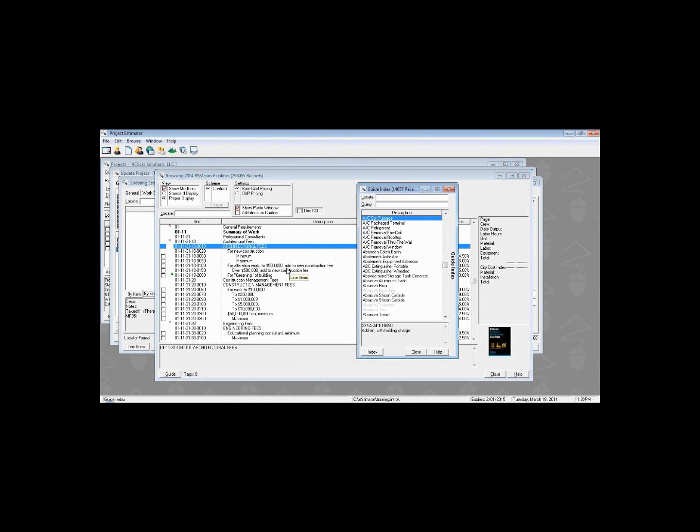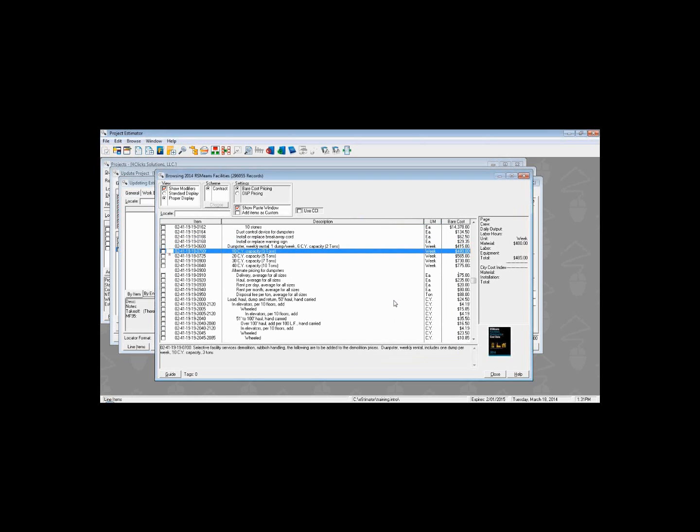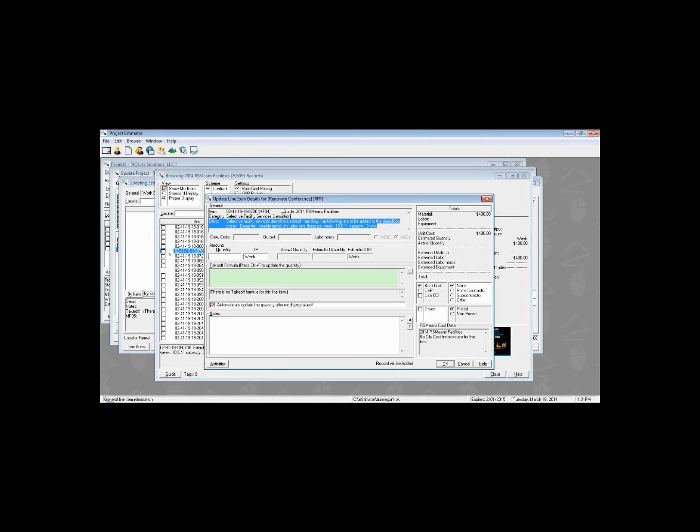Guide index is neat because you can change it, but also it allows you to search for line items by keywords. So if you picked up a hard copy Means book in the past, you can flip to the back of the book and find the index pretty easily. Index allows us to snap to line items, such as my 10 cubic yard dumpster. I'll open up this line item to give you a better look at it.